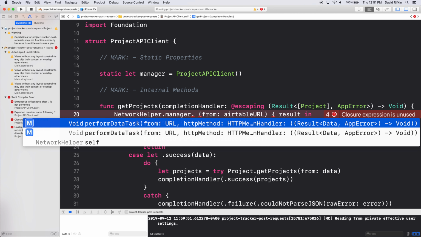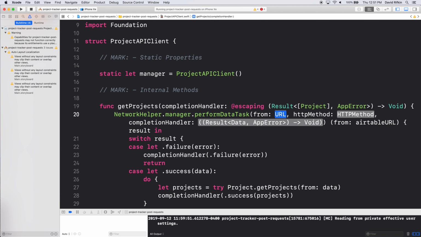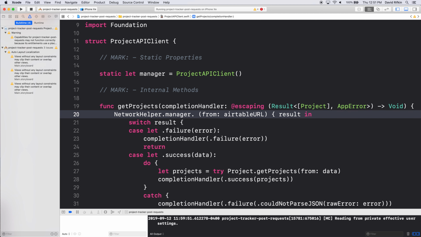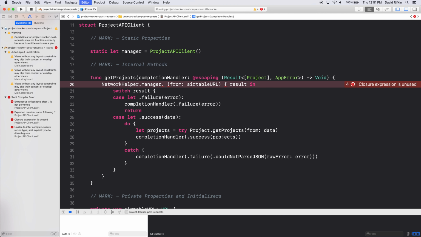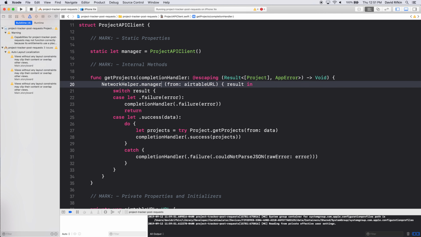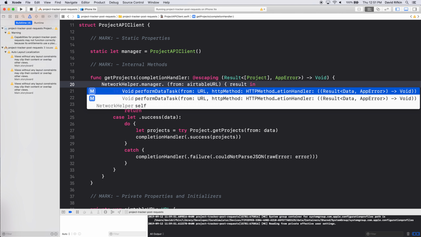The nice thing about my perform data task is there are two different function signatures for it. It's hard for me to get this to fill the whole screen, so I have to make it a little small right now, and I do apologize, but one of those in the parameters is going to have the ability for you to give it data. The other is not, because it's by default nil. This is a GET request. Do I need to send data?